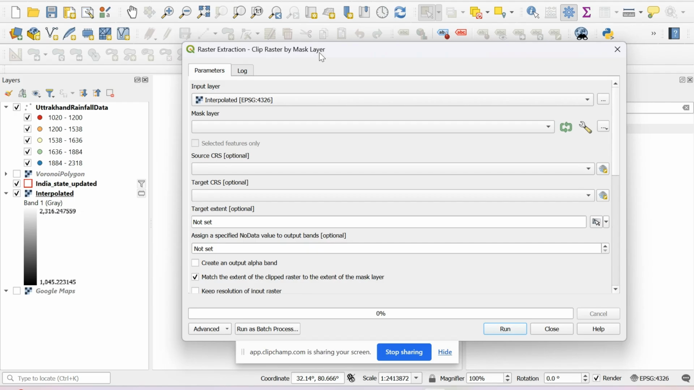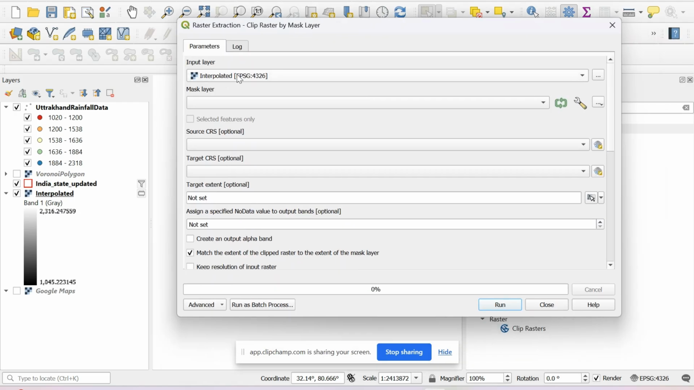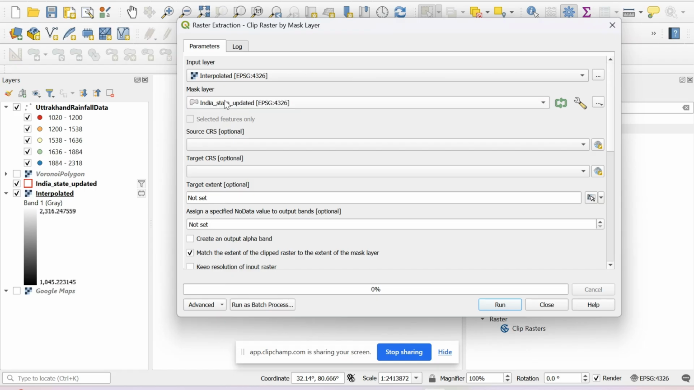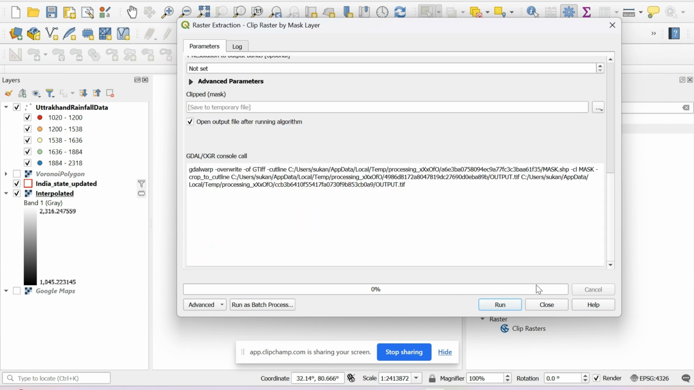So I just select this clip raster by mask layer. In the input layer, I'll select interpolated. In the mask layer, I'll select India state updated, which denotes the Uttarakhand boundary. Then I will leave source CRS and target CRS as blank. Then target extent is also blank. And I'll just click run and let's see our result.